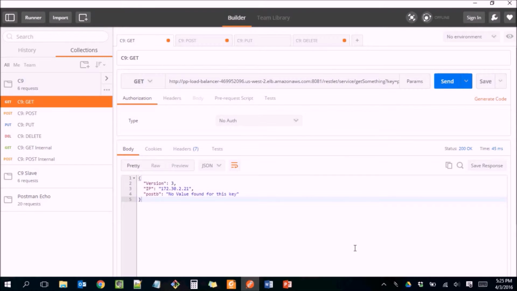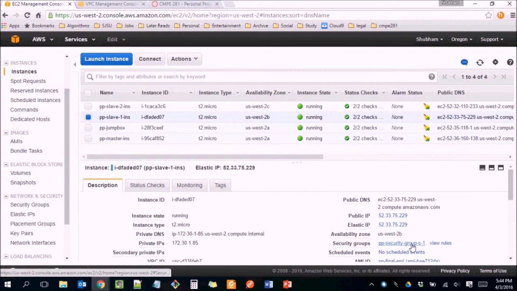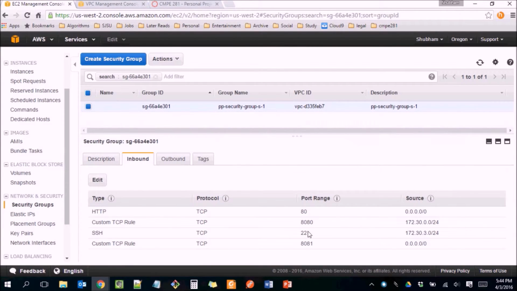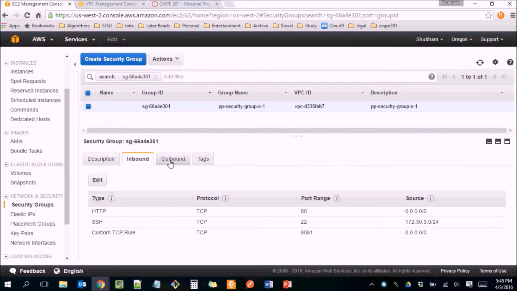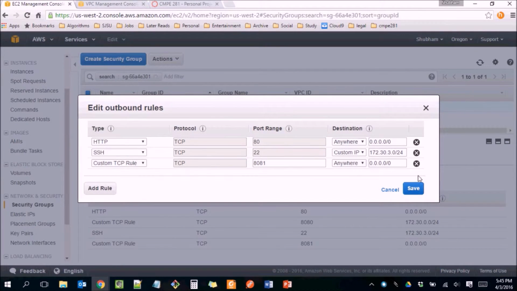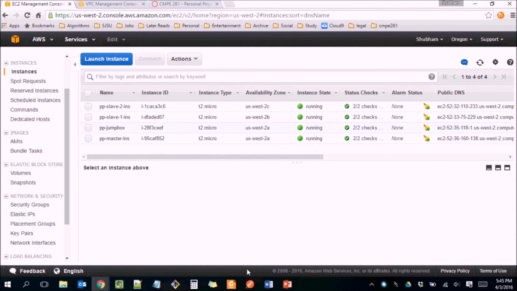Next I'm going to show you when the system is partitioned. We partition one of the slaves, so let's partition this one. Here are the rules. Since our internal communication is all on port 8080, here's the IP of the master. I'm going to remove this allowance, so it's going to block the slave from any communication with the master. Okay, so I have blocked slave 1.